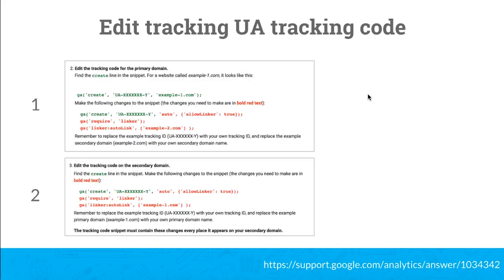So what you can do is go to this Google Analytics link down here at the bottom of the screen, and you'll see instructions and which tracking code to enter for your primary domain and which one to enter for your secondary domains. So you want to be aware of this issue, and now you can see what it is and where to go to resolve it. It's just some tracking code that you'll need to implement.